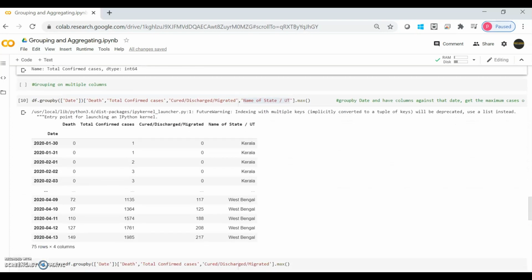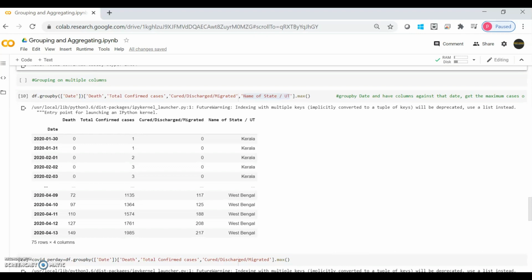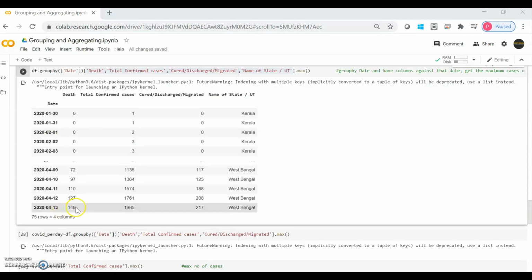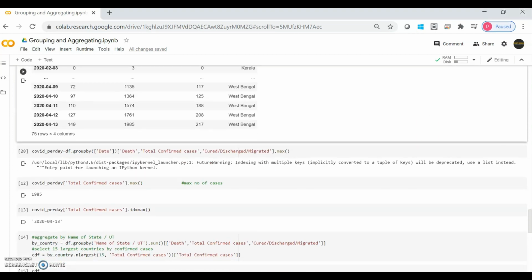Now let's perform grouping on multiple columns. Till now we have performed operations on a single column and then used an aggregate function. Here we are doing groupby with the date column, and then we will use other columns against that, and we will find the maximum number of cases on particular dates. Here you can see the maximum number of deaths on 4/13/2020. All the dates are different, and on each date you will find the maximum number of deaths, maximum total confirmed cases, cured cases, and for which state it is. So you can analyze everything here.